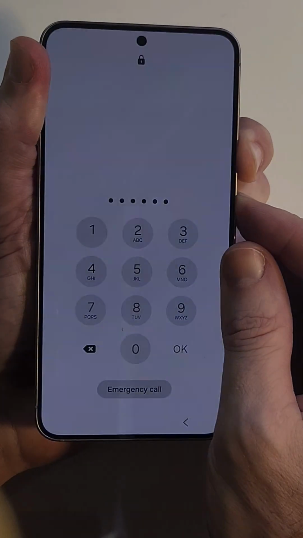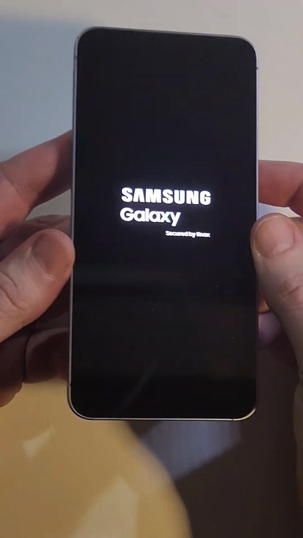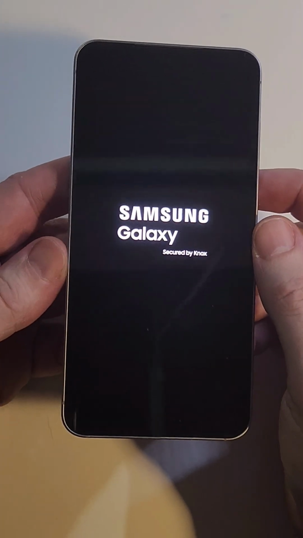Then we are going to hold volume up and power. Right there, volume up and power. Switch that up as quick as you can. Keep holding, and then we'll let go as soon as we see the Samsung logo again. Keep holding. It's going to take a few more seconds. We're going to let go with both fingers as soon as we see the Samsung logo right there.